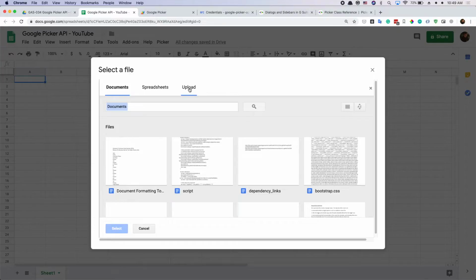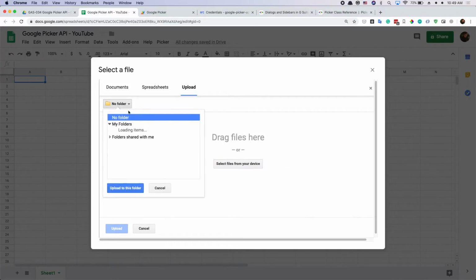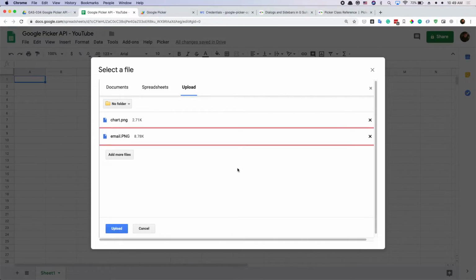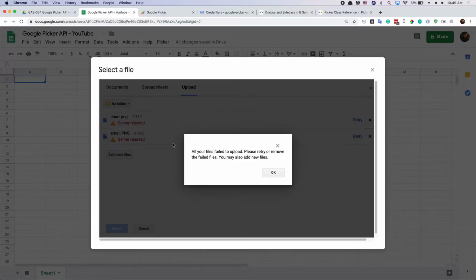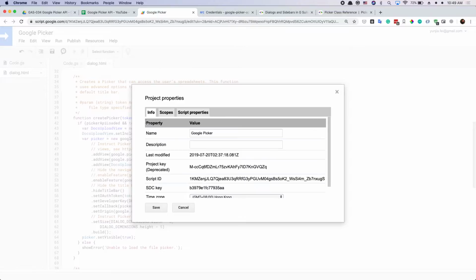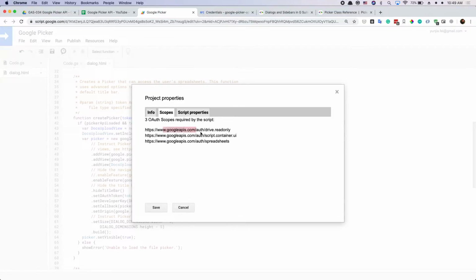Now we have this upload view here, and you can choose folders to upload your files. So let's try to upload some files. Let's try this one and this one. Upload. Okay, you should see this error. This is normal. If we go to your script file, go to the project properties, and in the scope tab, as you can see here, for the Drive API we only have read-only access. That means you can only read the file properties from your drive, but you cannot upload or modify any files on your drive.